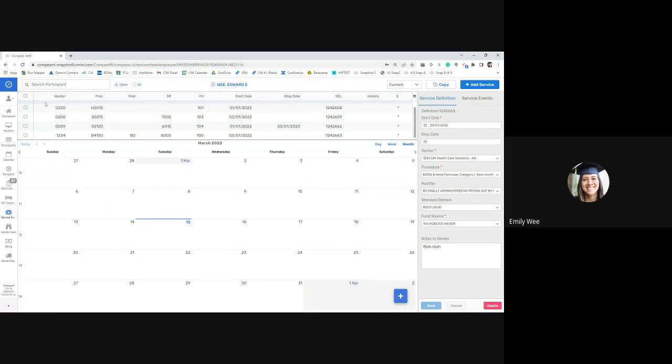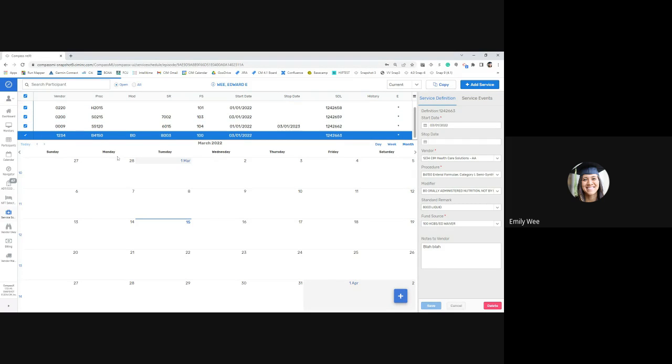I think we already knew this, but when it's working better, if I have these two selected, I should only see the service events for those two and so forth. So I guess that's a little buggy still. Yikes.